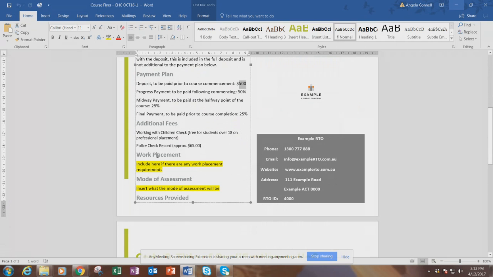And any additional fees. So if there's any additional fees for a student to do a course with you, for example, they might have to do a police record check, or they might have a license outcome where they have to go through another regulatory body, for example, RSA, you would need to put it on the course flyer, what those additional fees are, and what's the process of paying for those additional fees. That should be clear and transparent on the marketing material as well.